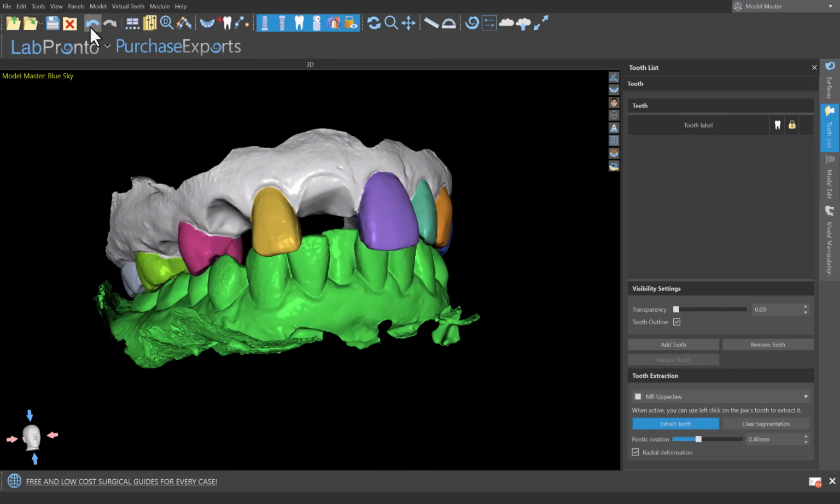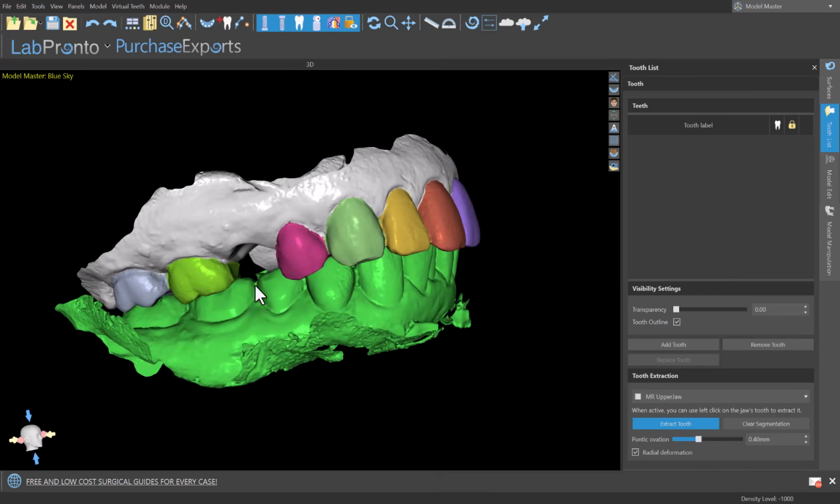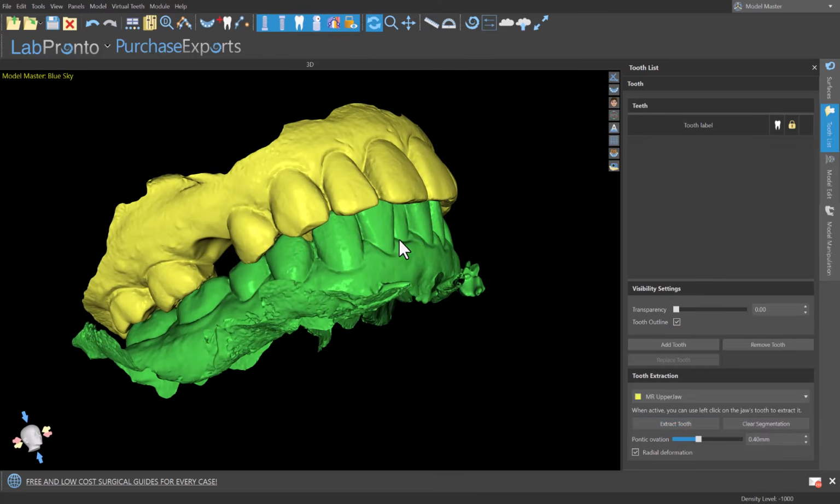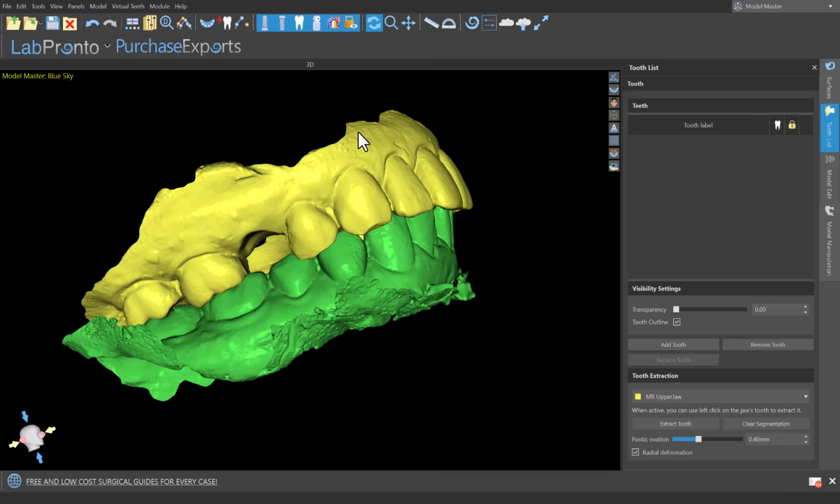Of course, we have the undo button if you've extracted a tooth and you want to undo it. Once you've finished with the functionality, simply click clear segmentation, and you now have your model with the extracted tooth.